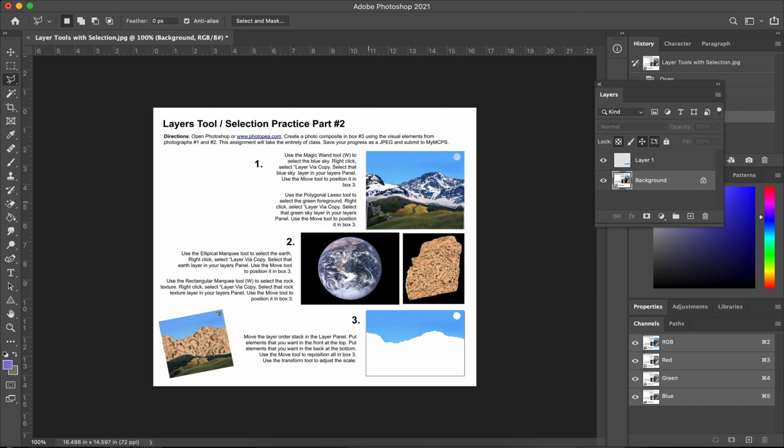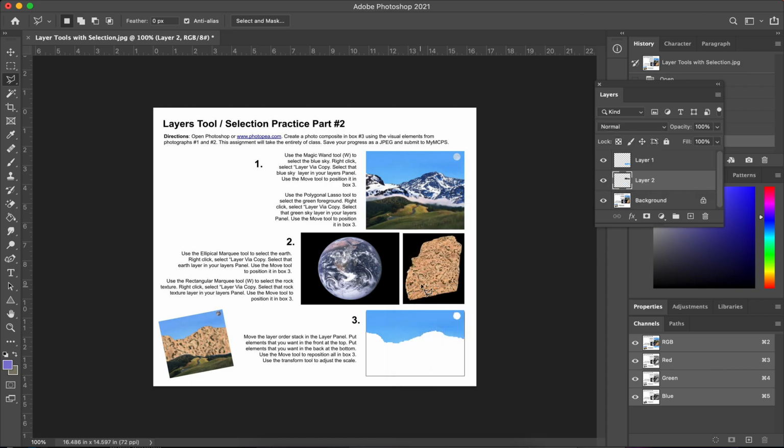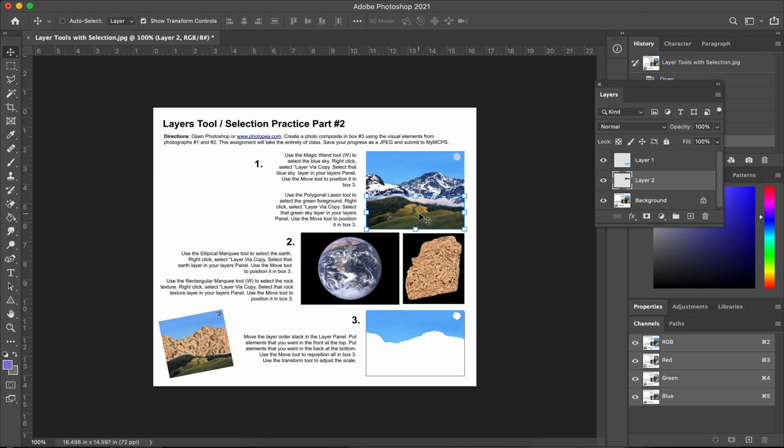And I'm just clicking, and then I'm going to close my shape. I'm going to right click, select Layer via Copy. So now I'm going to make another layer of those selected pixels. As you can see, now I have layer 2. I'm going to go back to my move tool, and I'm going to position the green that I picked out into the box below. Let's go to step 2.